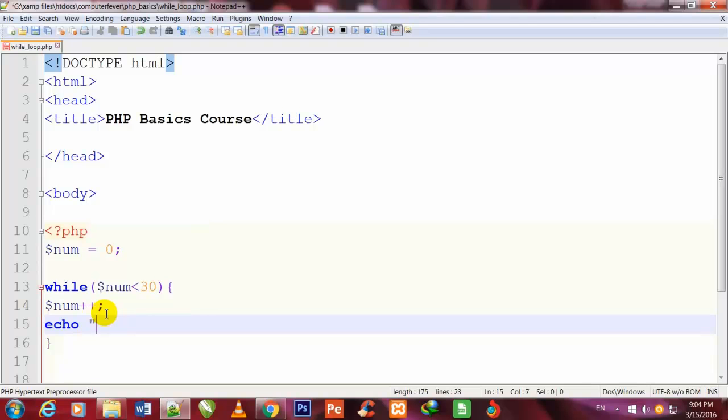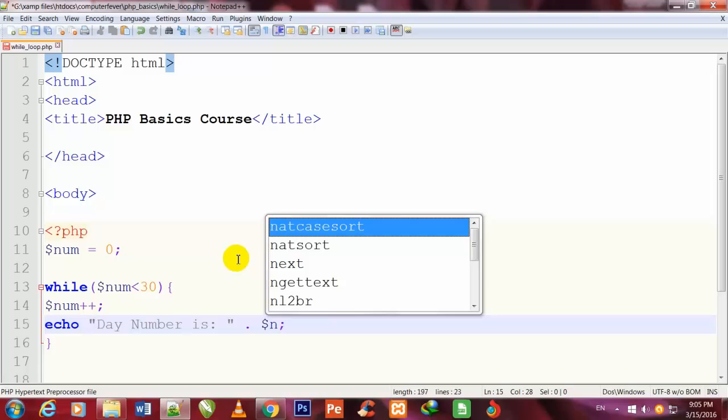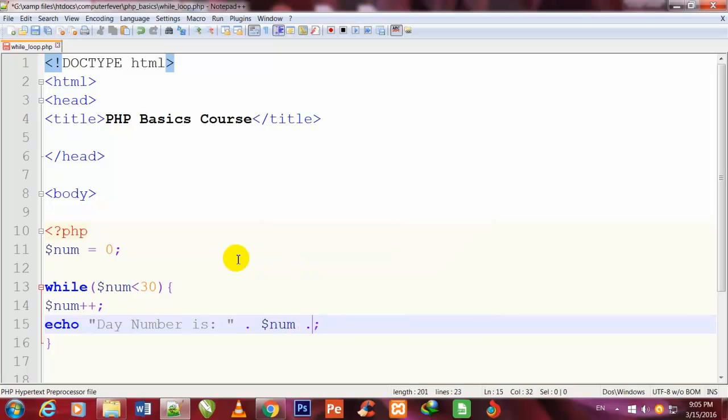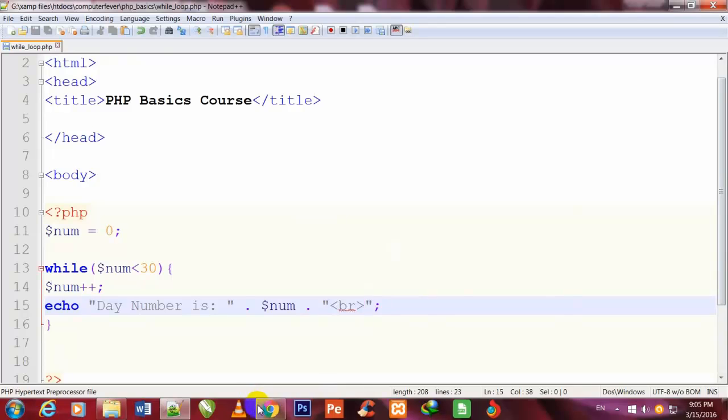So here I call the echo, and I write here day number is, concatenation sign, dollar num, concatenation sign once again, and here I put the br tag. So now I go to my Chrome browser and refresh the page.